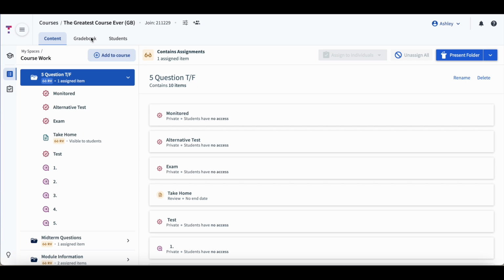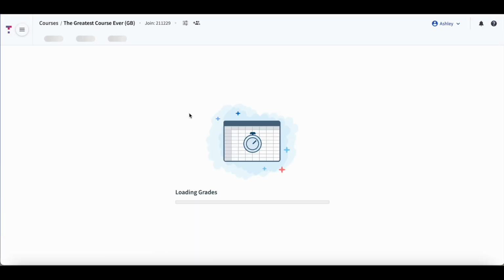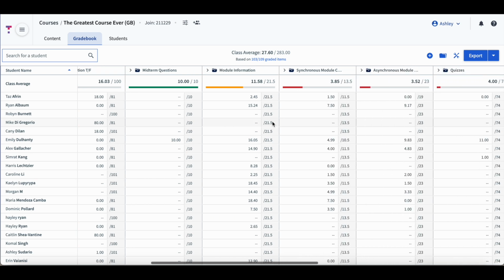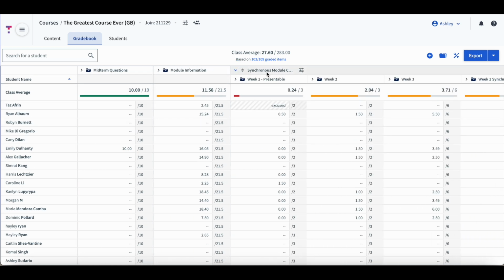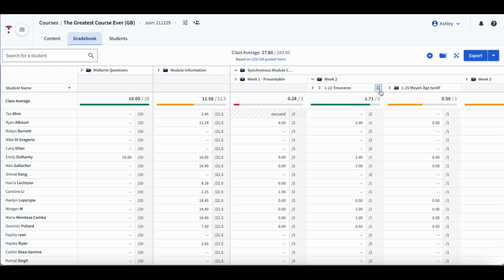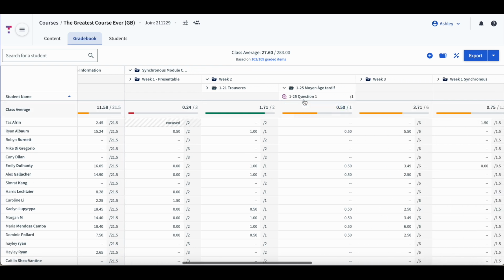Starting off in the Gradebook tab, begin expanding the folders to reveal columns for individual questions. Hover over the cell containing the question title for an individual question and click on it.